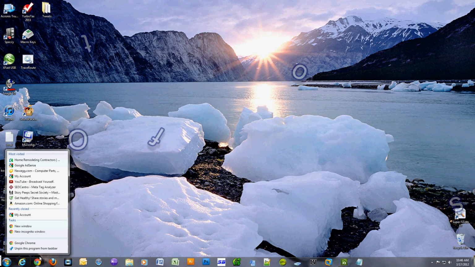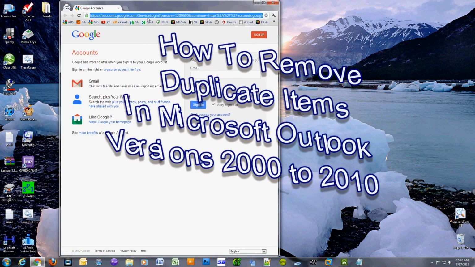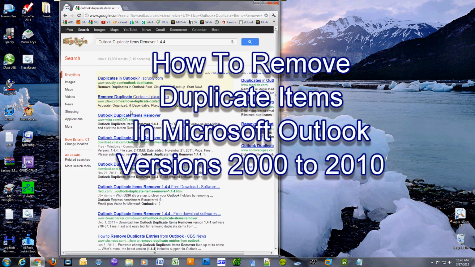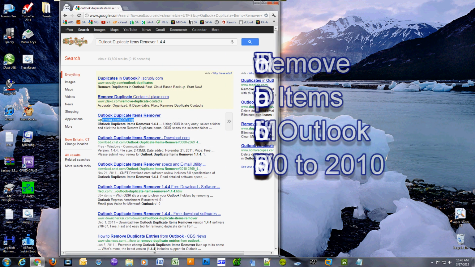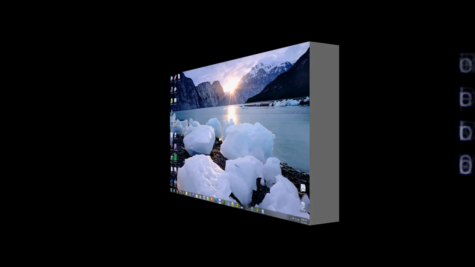Okay, in this tutorial, I will show you how to remove duplicate items in your Microsoft Outlook. This will work on versions from 2000 to 2010. I am running 2007. And first, we'll start with the download process.